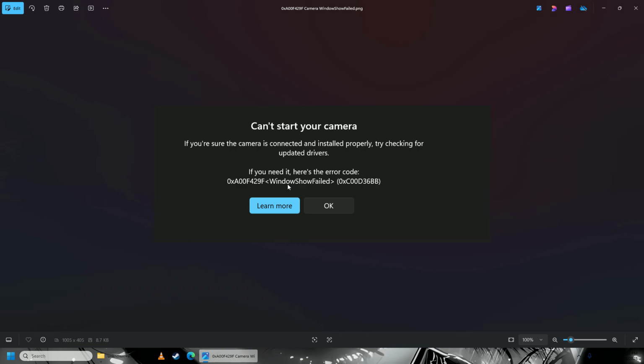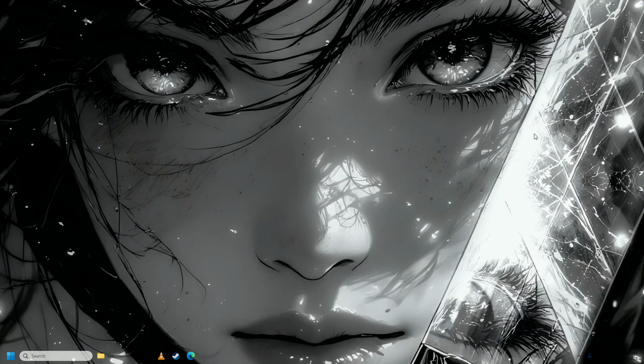If you're facing this error 0xA00F429F, can't start your camera with the error window show failed, then you have come to the right place, because in this video I'm going to show you how easy it is to fix that annoying camera error on your computer easily. So the first thing you're going to do is open up your start menu.